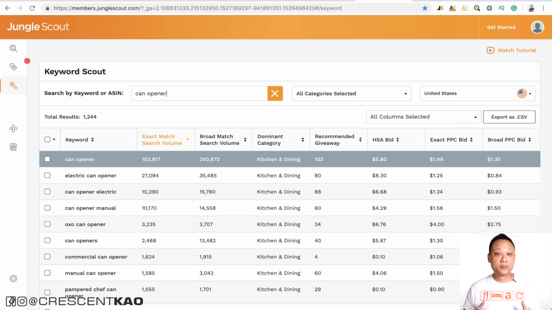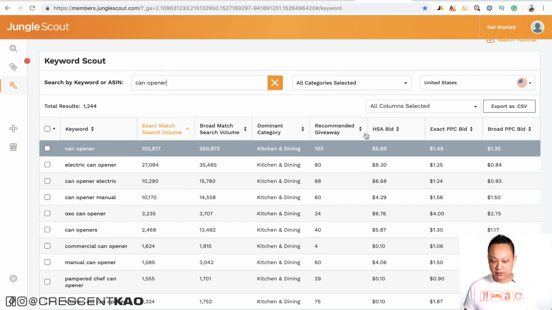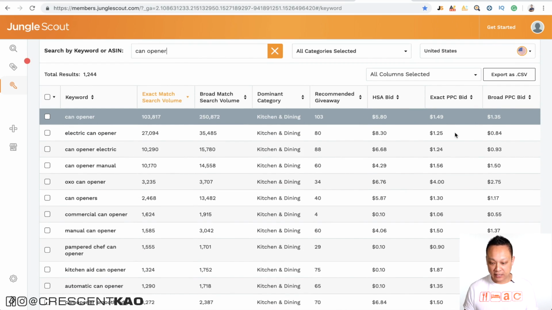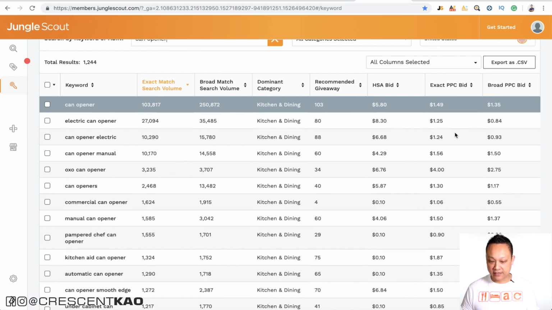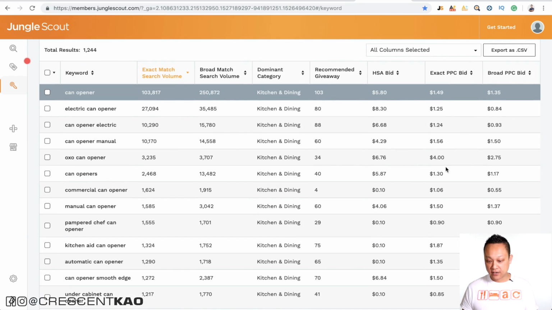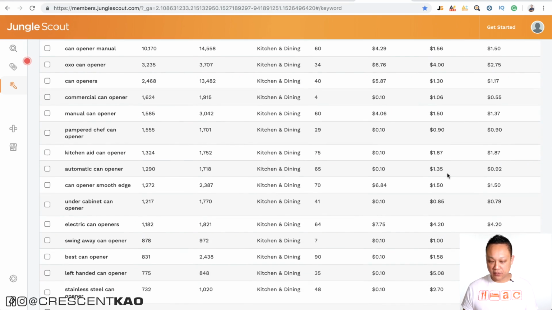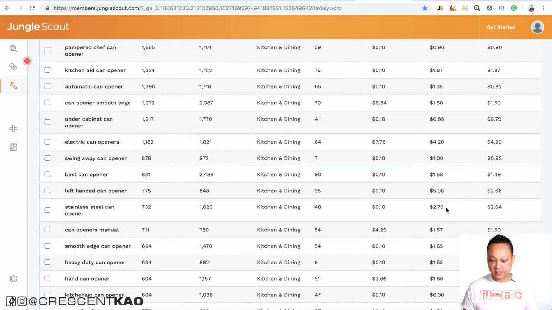And Keyword Scout pulls the PPC bid data directly from Amazon. So if you look here, it's already listed. The exact bid, broad bid data is listed here. And you can see a lot of these are over $1.50. Again, $1.56, $4, $1.50, $1.87, $4.20, $5.08. Okay, so this shows you that this niche is definitely on the competitive side.